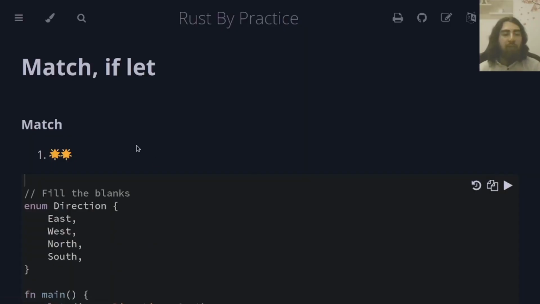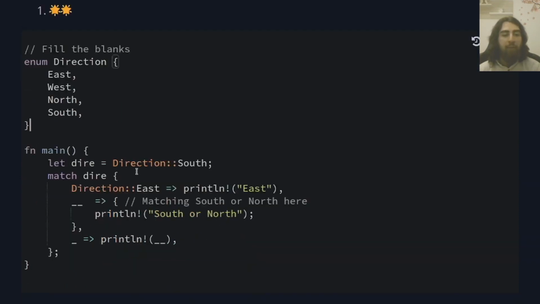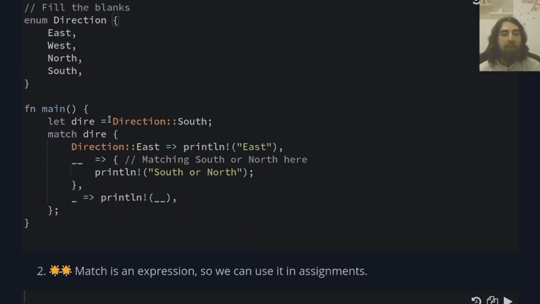Let's do exercises. Fill in the blanks. So over here we have a direction enum holding directions over here as variants. Then over here, as you can see, we are instantiating the direction enum with a variant of South. So the type over here would be direction.